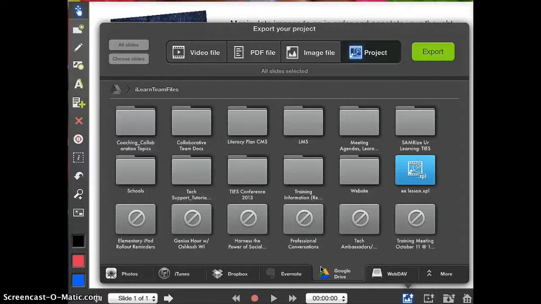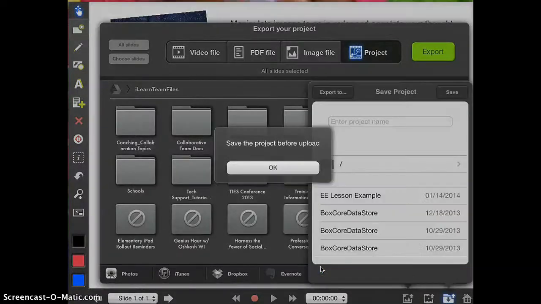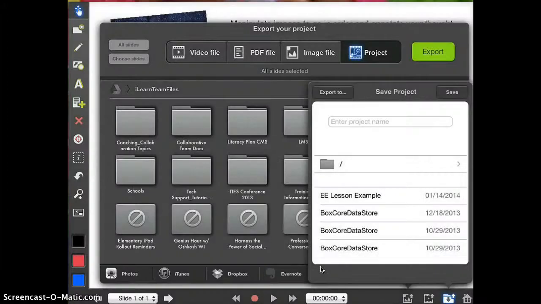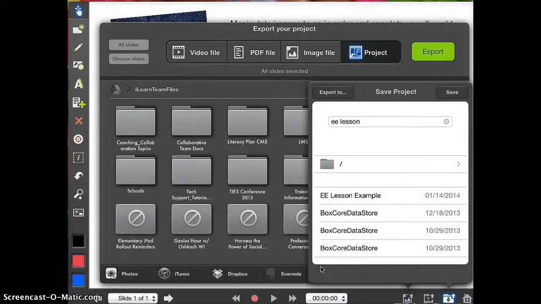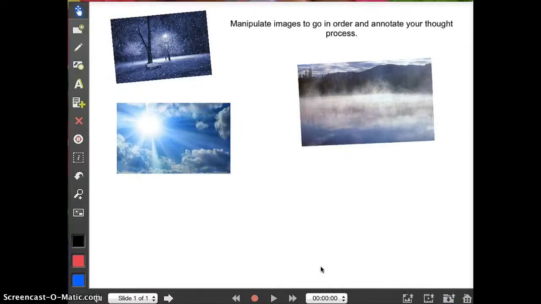So I'm going to find the folder that I want it to go into, and then I'm going to click export. I'm going to save the project before I upload it. And then I'm going to click Save Project. Once I save the project, it's going to automatically export it into Google Drive. And that's how you get your manipulate and annotate images from Explain Everything to Google Drive so you can share this with your students and they can complete this in class.